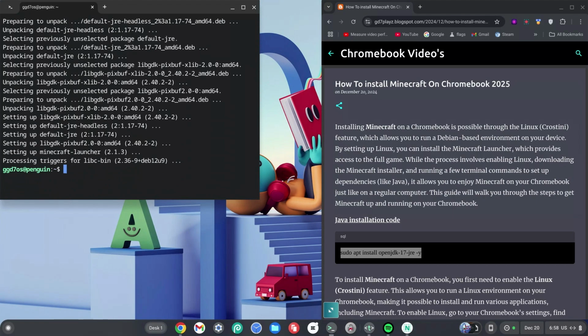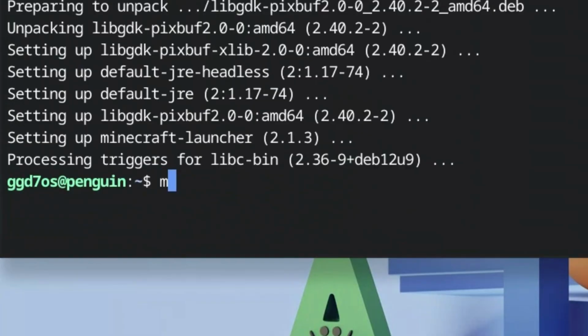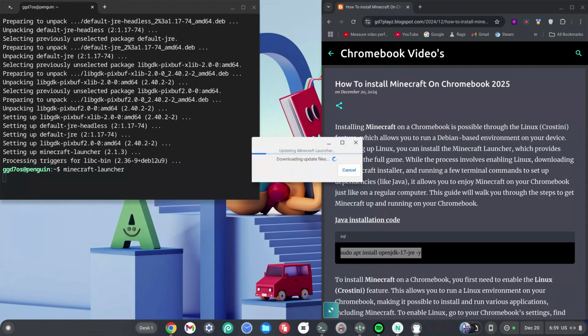Now at this point, we've basically installed the launcher and everything should be almost ready. Now go ahead and type in Minecraft again, add another hyphen and type in launcher, and then go ahead and hit enter right away. Now at this point, the launcher is going to download and install on your Chromebook.